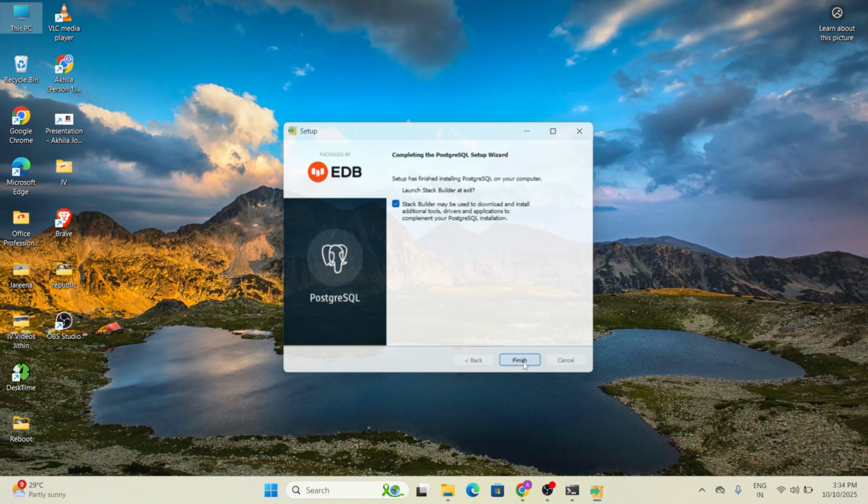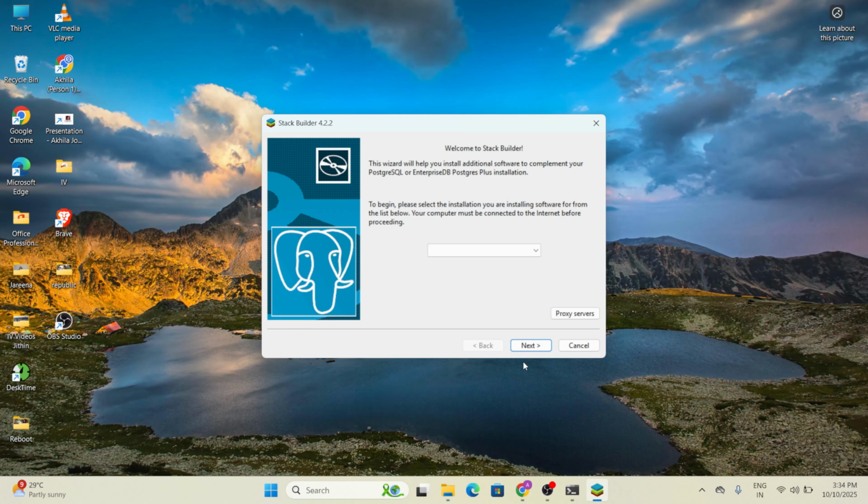Now click on finish button. Once everything is done, here you can see that we are getting the welcome to Stack Builder. To begin, please select the installation you are installing software from the list, and your computer must be connected to the internet before proceeding. So here you can see that we have the PostgreSQL, and once it's set, you can just move on with next. And here you can see that we are downloading the application.